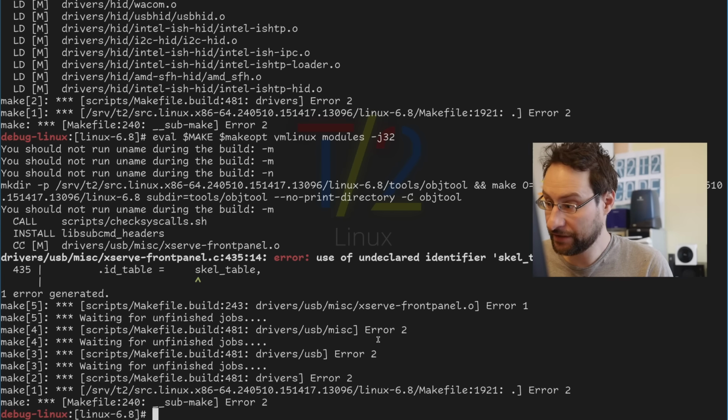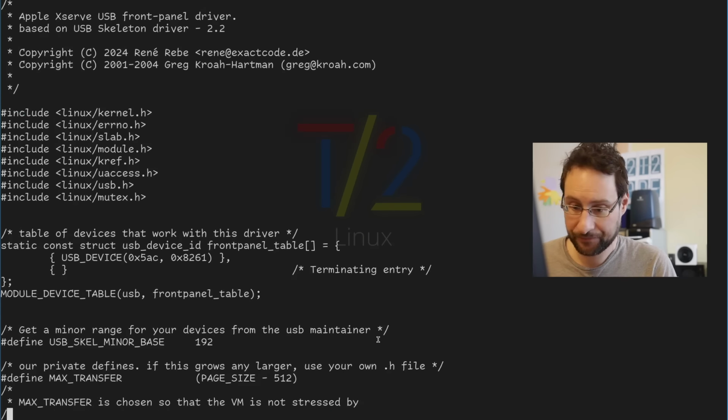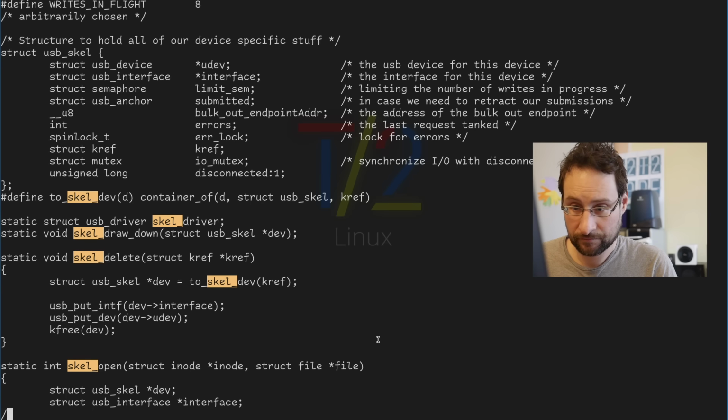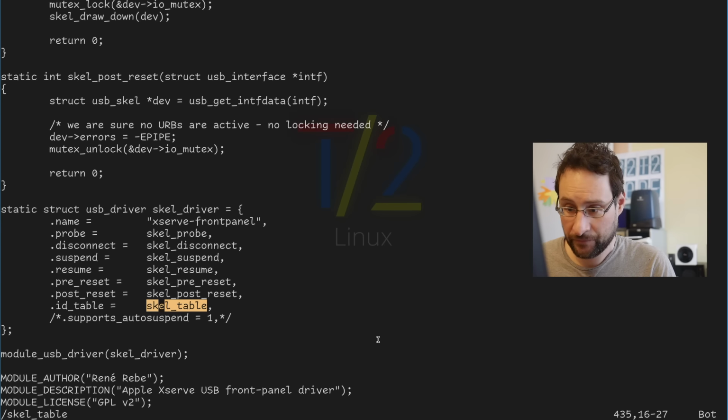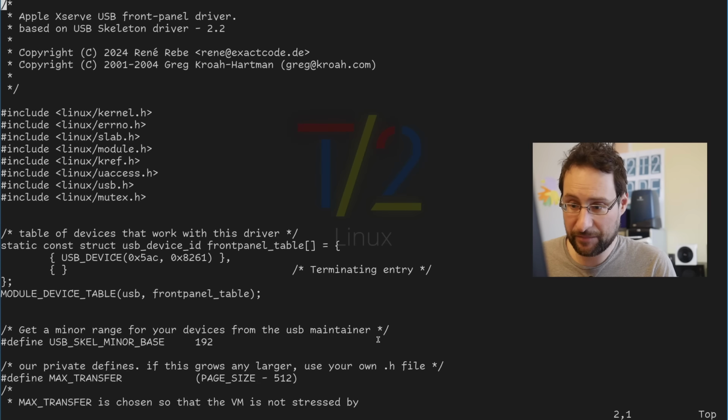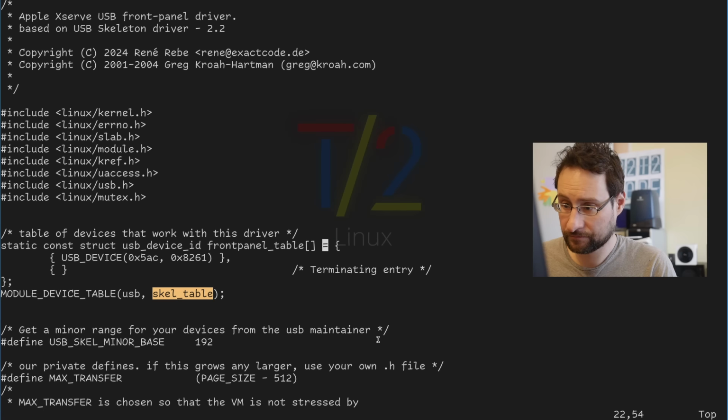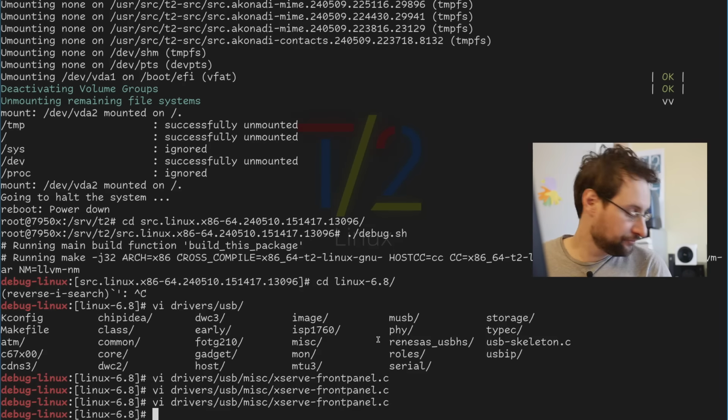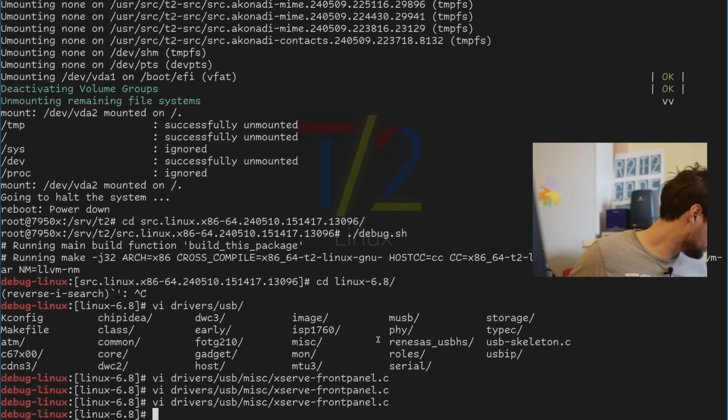So probably use of undeclared skeleton table. Oh, that's skeleton table. That is, of course, because we renamed this. You know what? Let's rename it back to skeleton, and let's rename it last when we rename all of it. As we are now about to start, we could. So yeah, let's turn this on. That probably should come fully up.